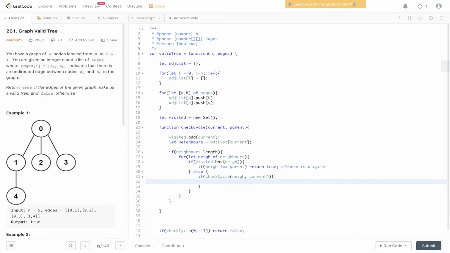If this returns true, then there is a cycle. So we return true from this. Otherwise, if this process completes, we return false. So there is no cycle.